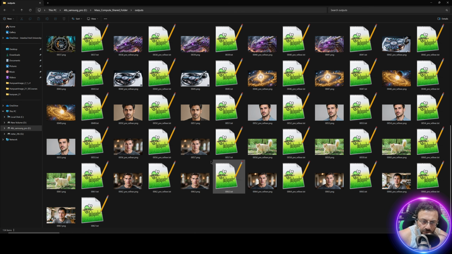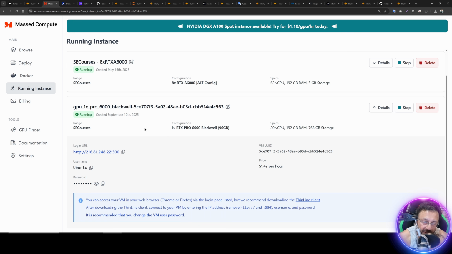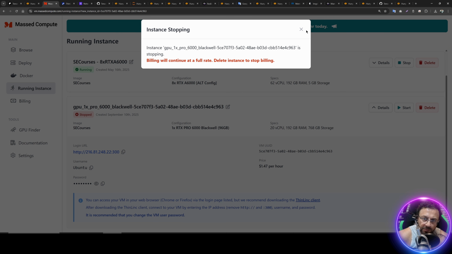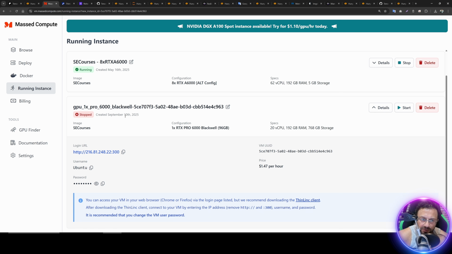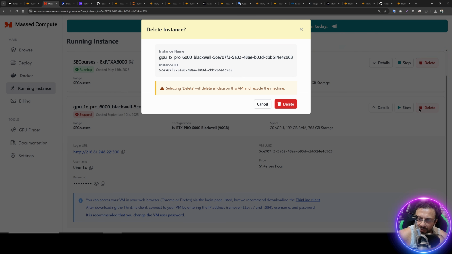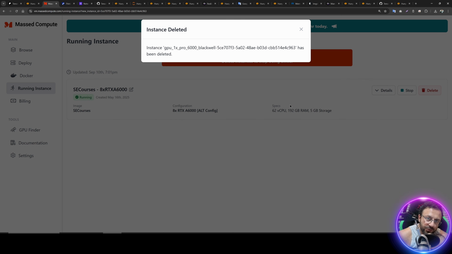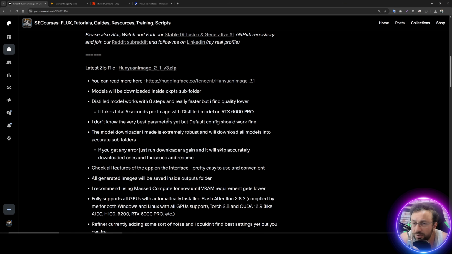So once all the generations are copied like this, it is completed, return back to your Massed Compute instance. If you stop it, it will not stop your billing. You need to delete it. Currently it is stopped. I can start again, but there is no point of stopping. Then I need to delete and then it will not use my credits. So now I will show how to install it on RunPod.